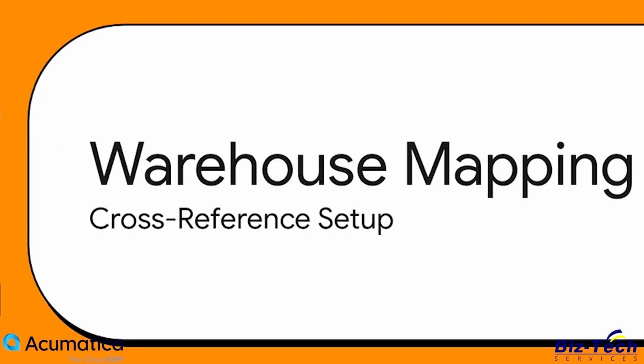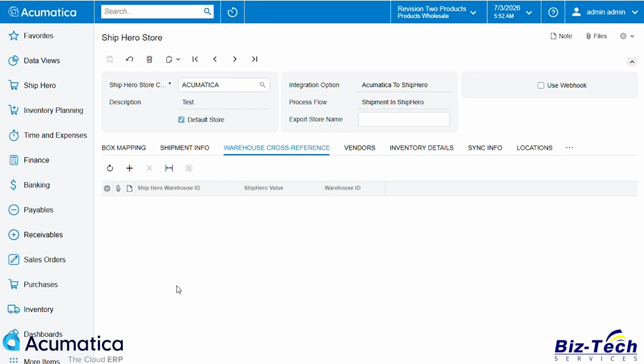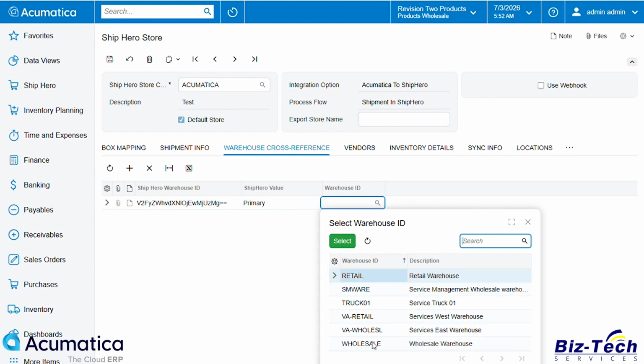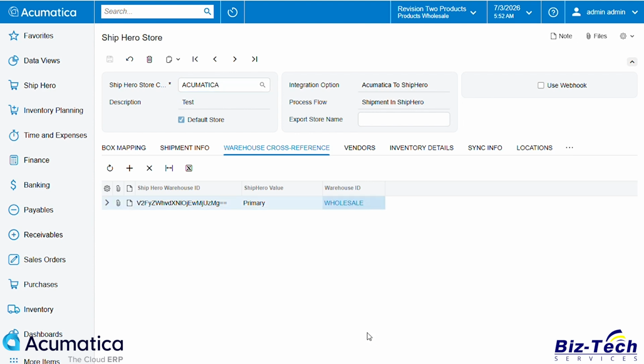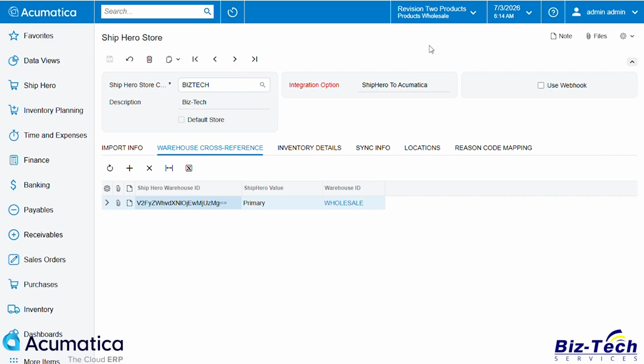Warehouse cross-reference mapping. Once that directional flow is established, we need to handle the foundational mapping to align the physical repositories between the two systems. On the Warehouse Cross-Reference tab, the ShipHero Warehouse ID has to be explicitly mapped to the Acumatica Warehouse Identifier. Notice how a specific string representing the ShipHero Warehouse ID maps directly to the Acumatica Warehouse ID, which we've labeled wholesale here. Without this precise mapping, your inventory and shipment data just won't sync to the correct physical locations in the ERP.